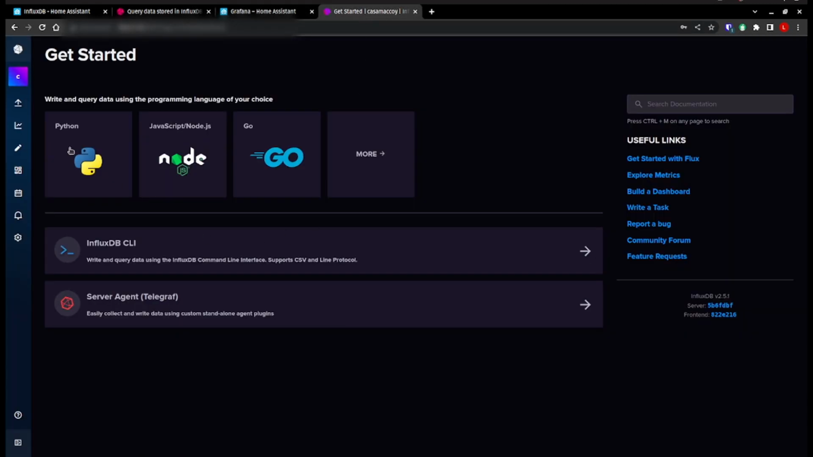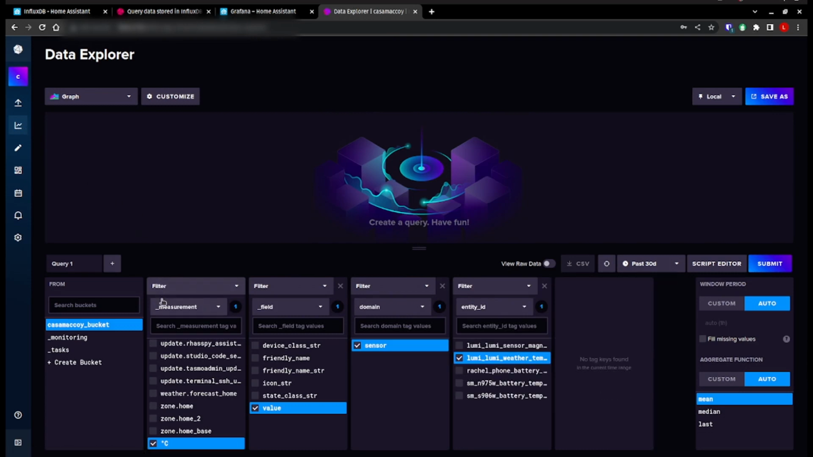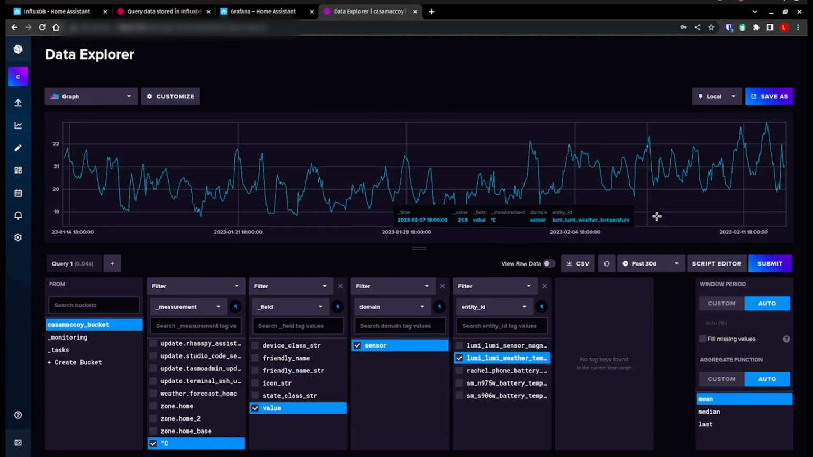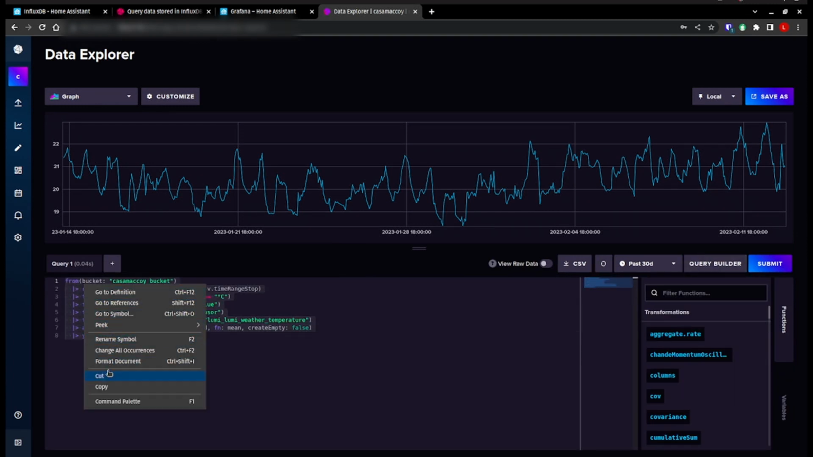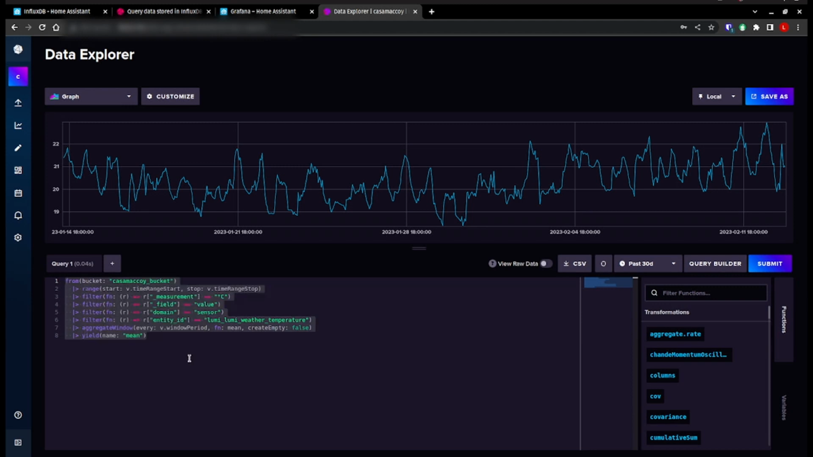So if we go over to our Influx database and go over to Data Explorer, we can select our query just like you used to be able to in Grafana. And if we hit submit, we see we're getting data. If we hit our script editor, here is our InfluxDB version 2 query, our Flux query.